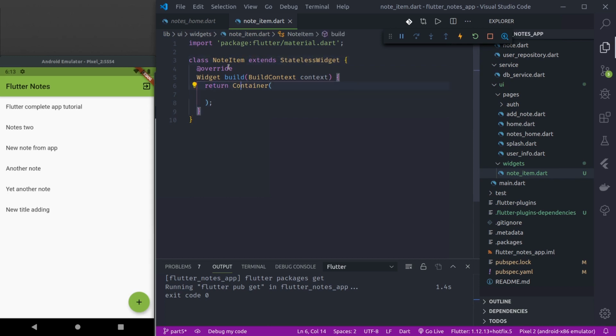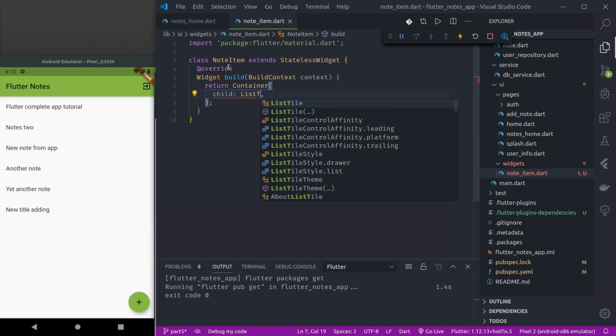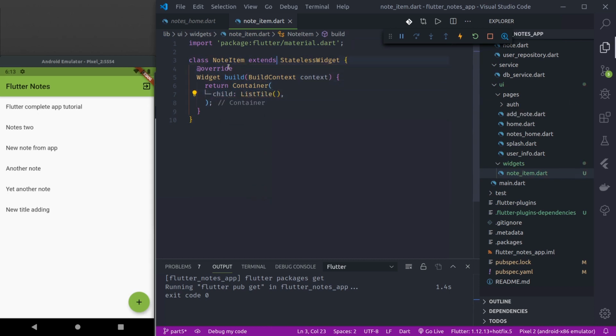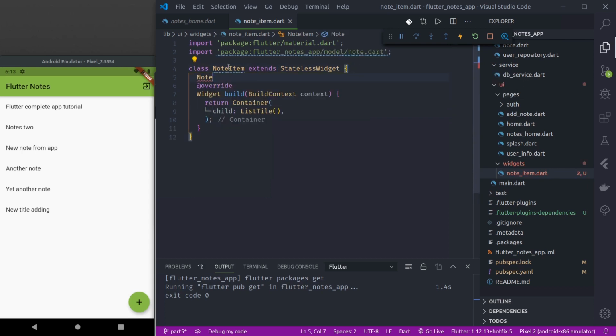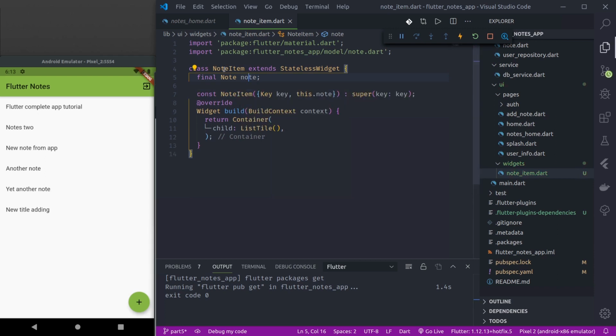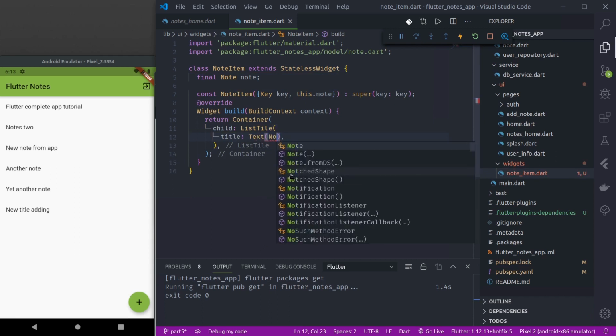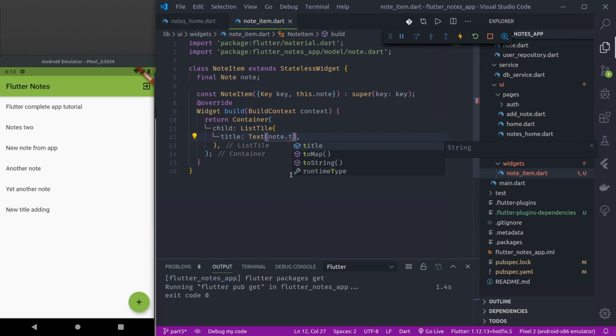Okay, here inside container, let's use this style, and this should get note. This should be final, and let us create a constructor, and here title text and note dot title.